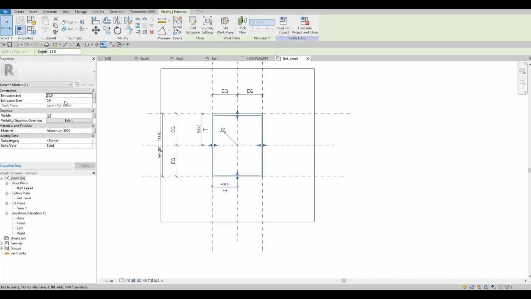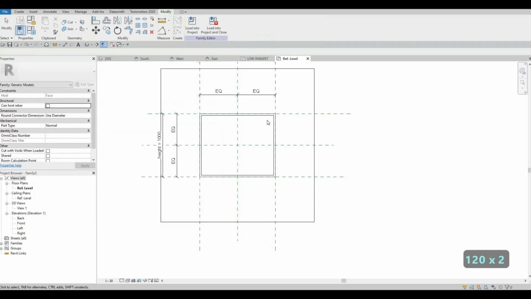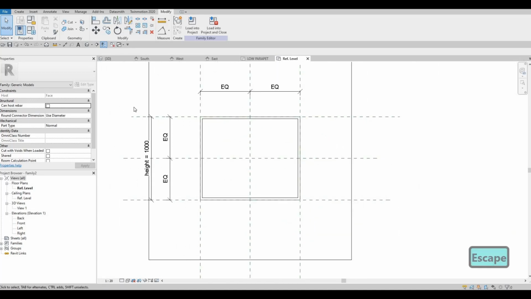Click finish, and then if we change this one, for example, let's change the width to 1200. There we go. It didn't change this depth here, so that's good enough for me.